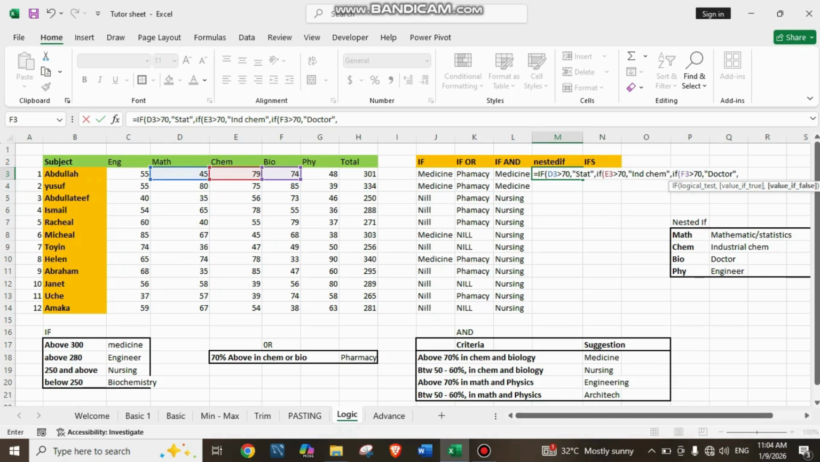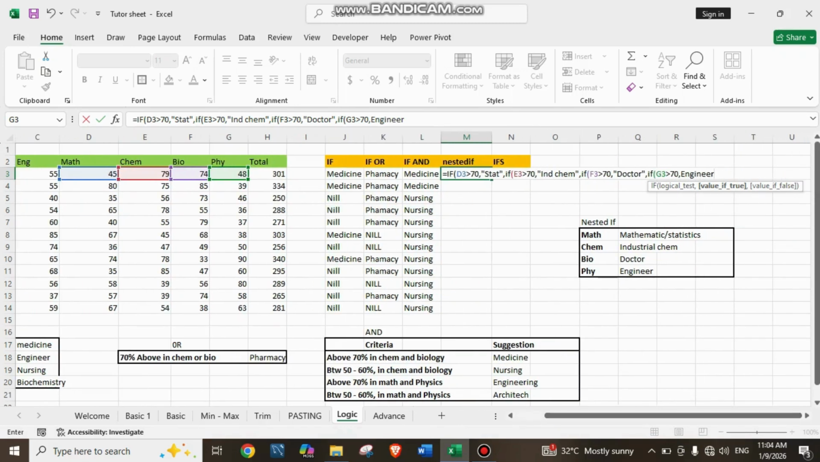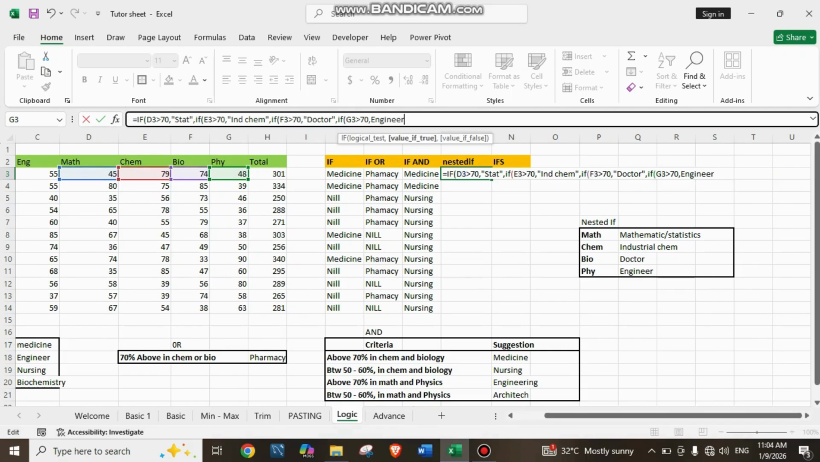You see, continue again. You can see I'm using many IFs inside one statement. If this person scores above 70% in physics, comma, we should give the person engineering. Sorry, let me show you so that you can see what I'm writing. You can see up here, this is what I'm writing. If you can't see it here, it's here. So let me bring it here. So it's the same thing. If that person scored more than 70% in physics, we should give such person engineering.